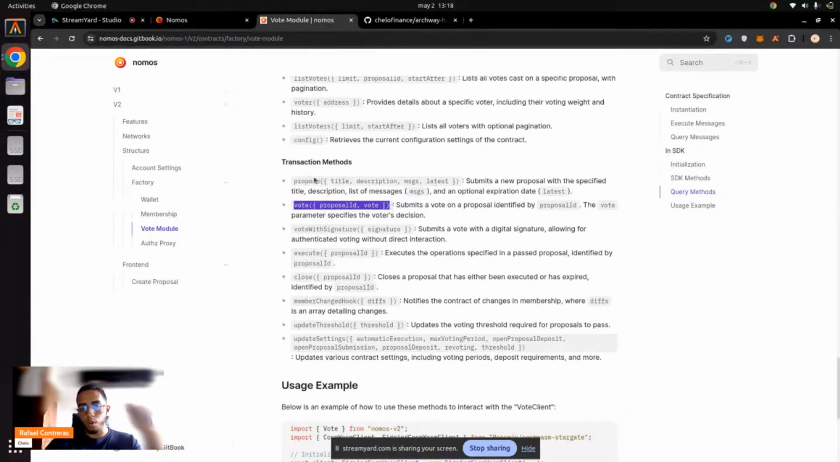Vote just votes over proposals. Once you propose, there will be an event triggered that will send you the proposal ID. You need that ID to vote in a proposal. Vote with signature. This one is very interesting.